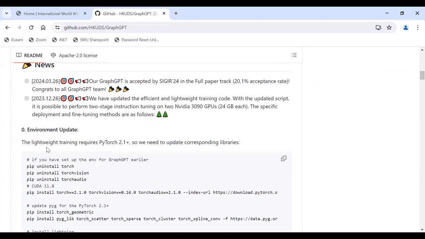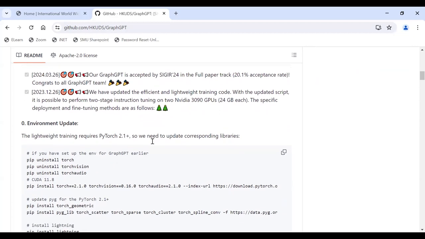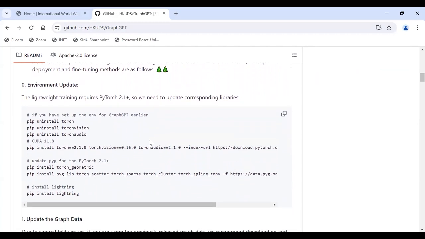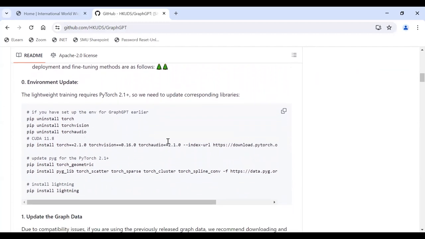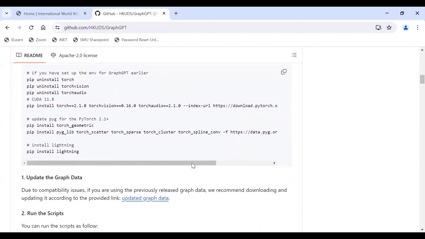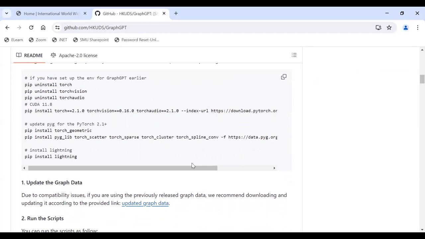To use the Lightning training code, you should update PyTorch to 2.1, and the environment setup process is shown in this code. You can directly run the shell script in our README document, and finally you can use our GraphGPT in this environment.